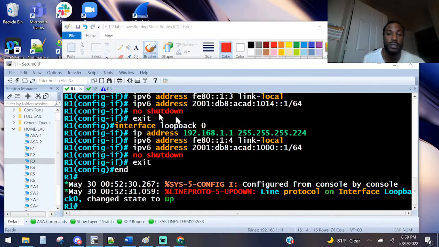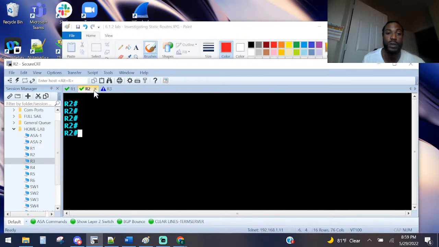That looks better. I'm glad we were able to catch that immediately, right? Go to router 2. Same thing with router 2.